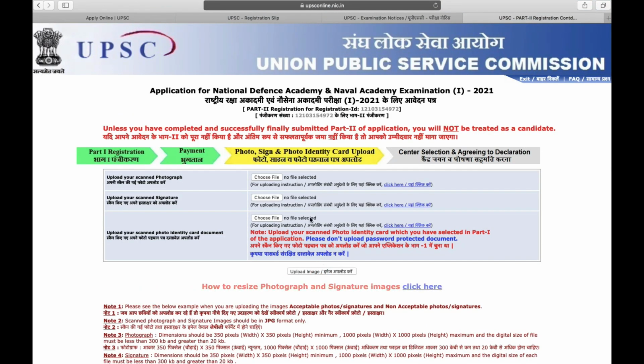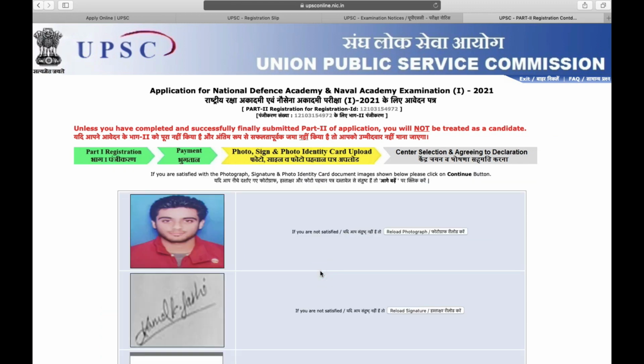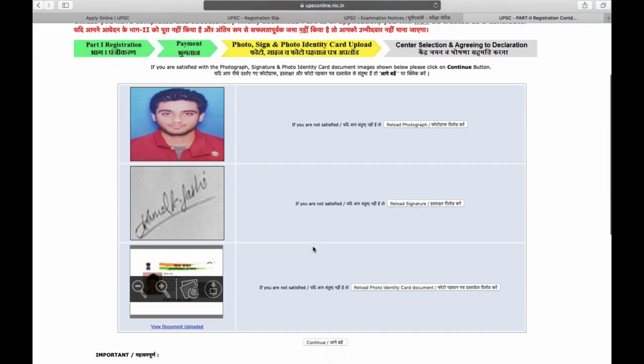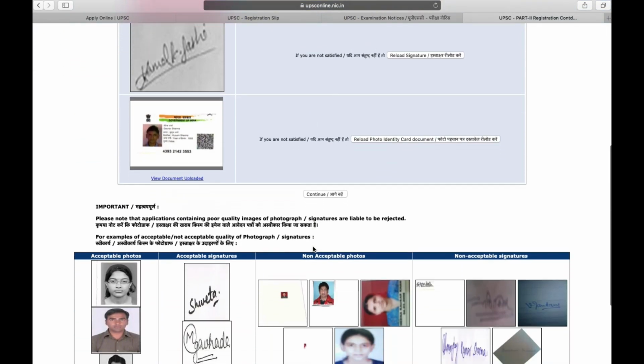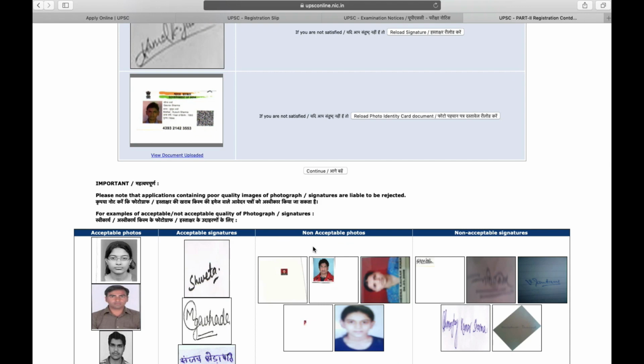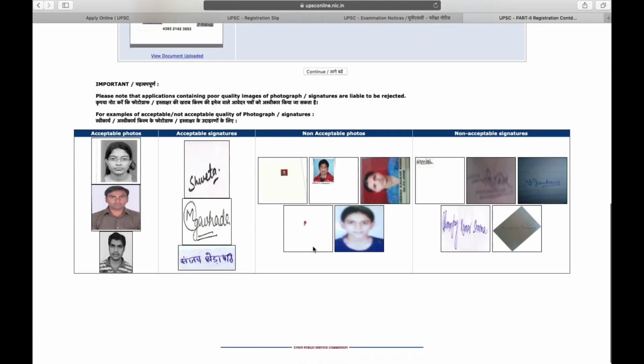First you have to upload your scanned photograph. Next you have to upload scanned signature. And last, your photo ID card document in the PDF format. Click on upload image. Now you can see your photo documents has been uploaded. Click on continue to proceed ahead.